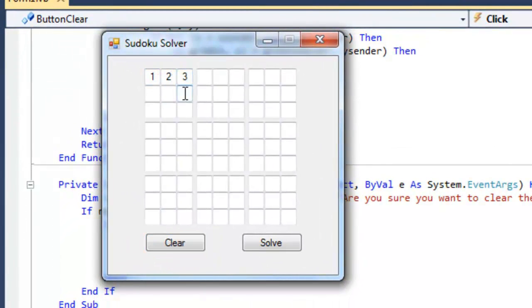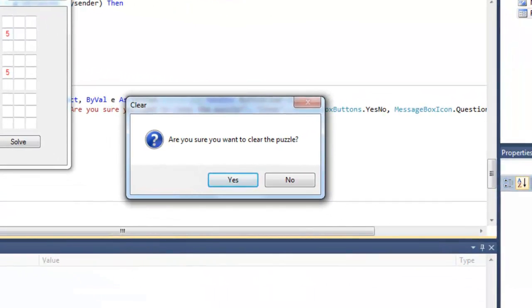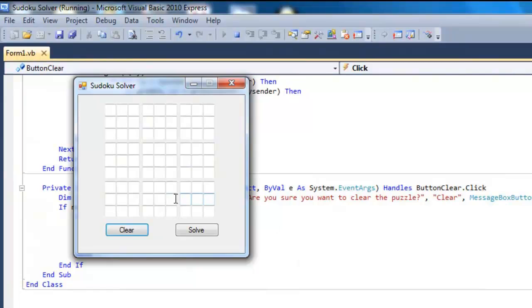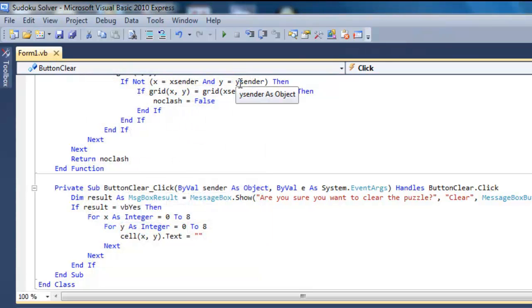Now enter some random numbers into the Sudoku grid. And click the Clear button. Confirm you want to clear the puzzle. And as you can see, the Clear button works as it should. That is the end of part 2. In part 3 we shall program the Solve button.